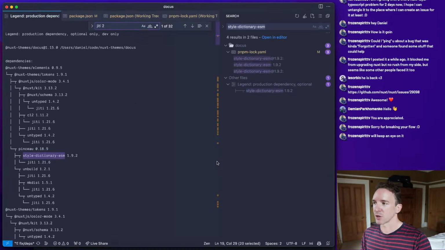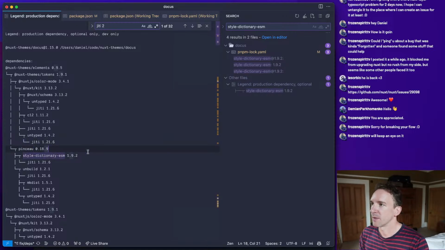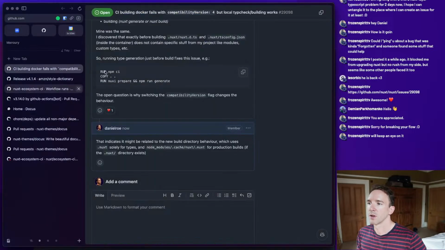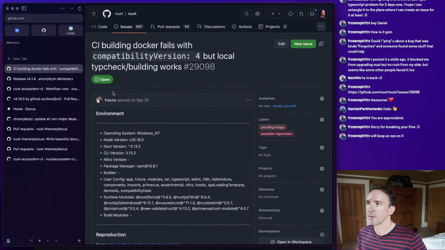Okay, back to Docus. So we're looking at Style Dictionary ESM, this old version of Style Dictionary ESM, which is depended upon by Ponceau, which is a bit of a tricky thing here. So Ponceau is a dependency of nuxt themes tokens. So let's see if we can find that.